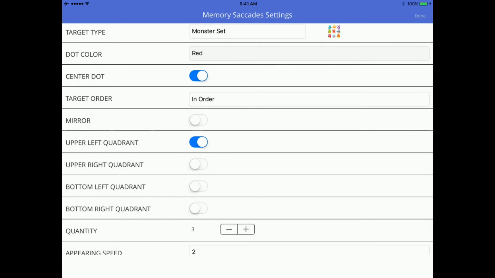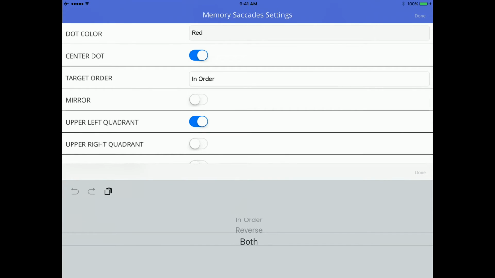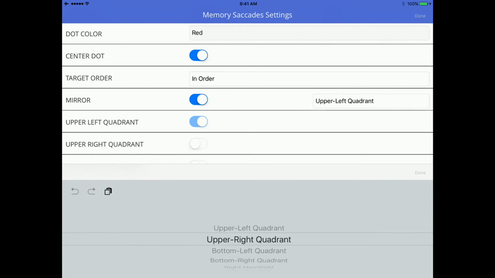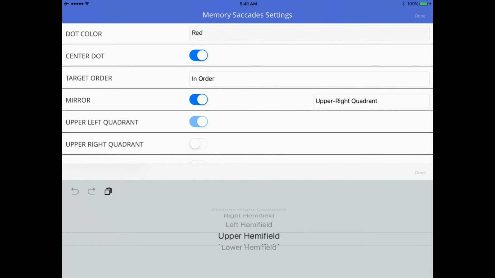So here, as you work your way down, you'll see that center dot there. I keep that on. I chose the monster set as the target type. Target order, you can do in order, in reverse, or both. And I'll show you what that means here, but we'll just keep it in order to make it simpler. And then I'm going to select mirror. Okay, mirror. Upper right quadrant mirror. And that automatically turns off the other quadrant options, okay? Because I've selected the quadrant feature here, upper right, but you can do hemifield as well. But we'll go upper right quadrant.